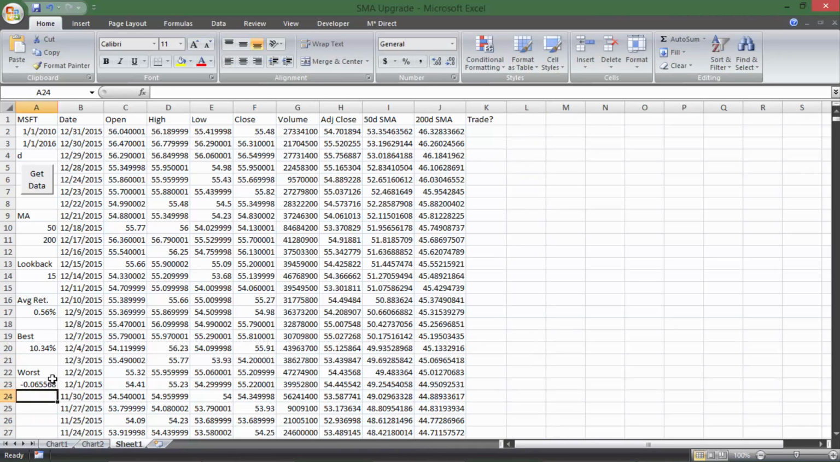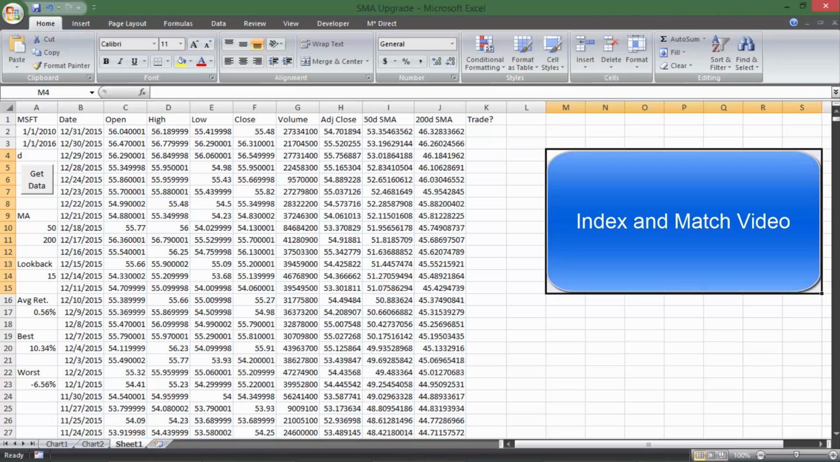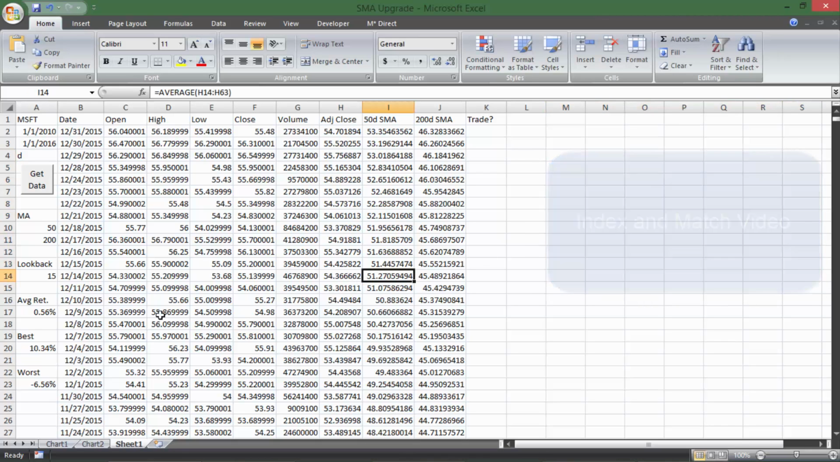Hit enter. And now if we want to figure out when those were, so that was our best and worst, let's figure out when they were too. So we can use that. We just do an index and match function. I have a video on how to do index and match, so you can go look at that if you want. I'll put an annotation over here. So go ahead and click on this video if you want to go see what the index and match looks like. But I'll do a quick refresh.